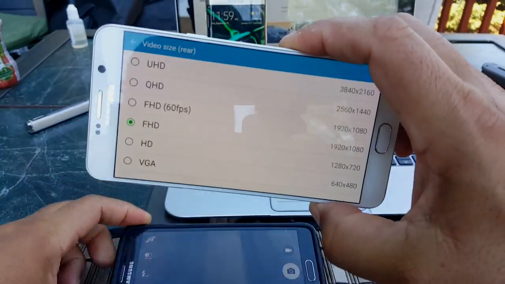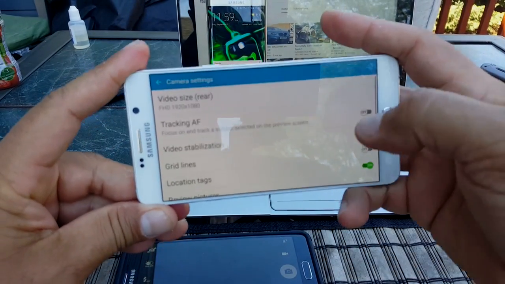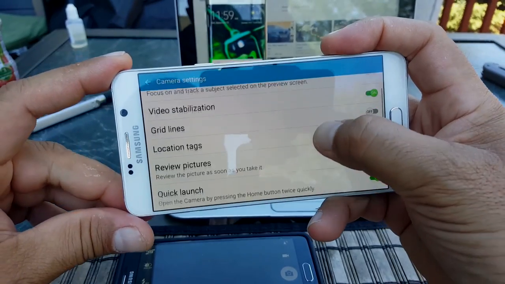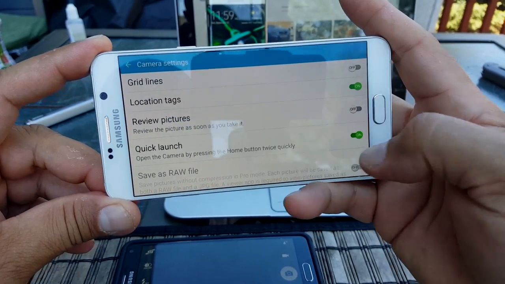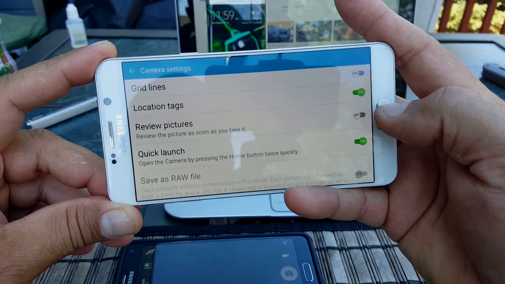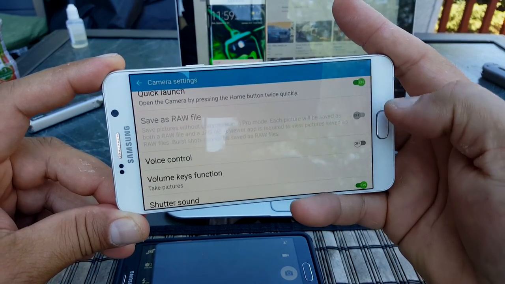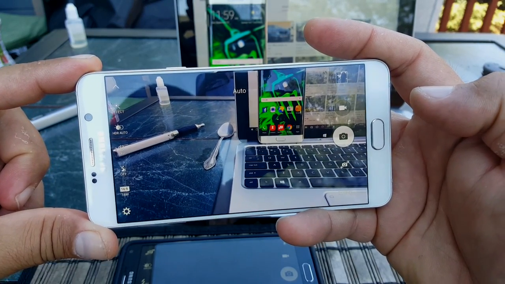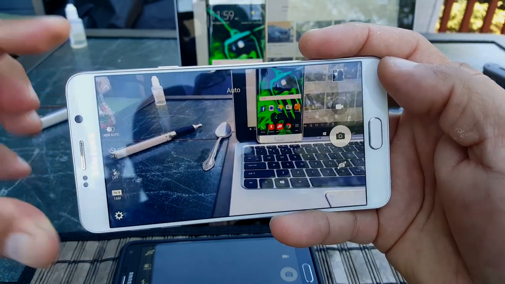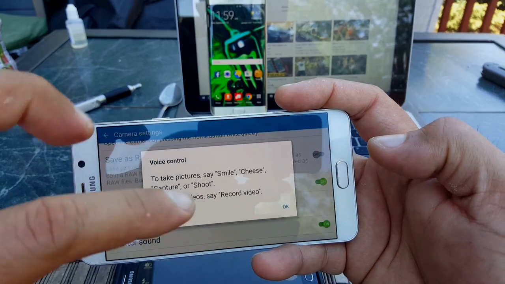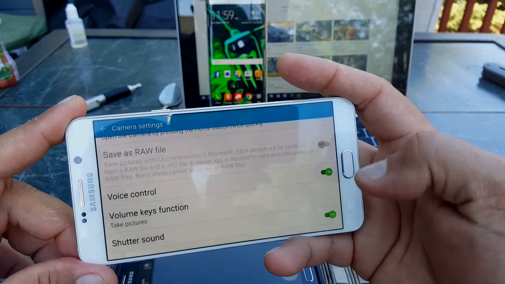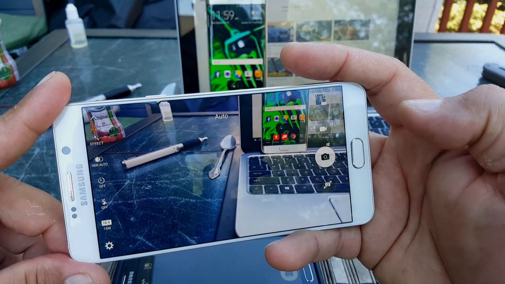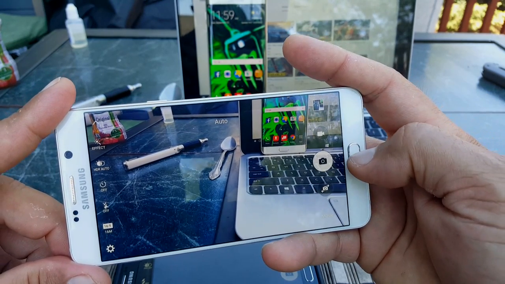Now right here, besides the video size, you get video stabilization, which you also get on the Note 4. But right here you can control the quick launch, which is double pressing the home button, and you can do voice control too. So you can take pictures by saying cheese. Looks like I didn't have this option turned on, so it's on right now. Let's go ahead and try it. Cheese. So as you can see, it can take a picture really quick.